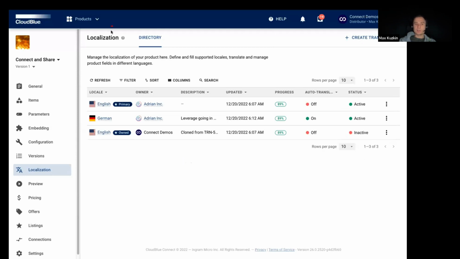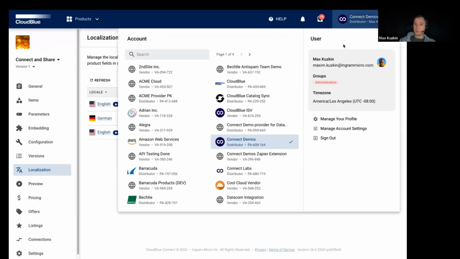And in this case, the distributor account has created their own localization record, which they own, which does not belong to the vendor account, which is important. It belongs to the distributor account. And now the distributor can actually perform their own localization themselves. This localization file will not be visible to vendors.